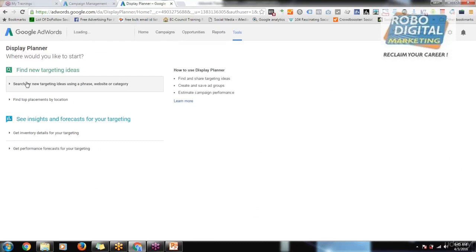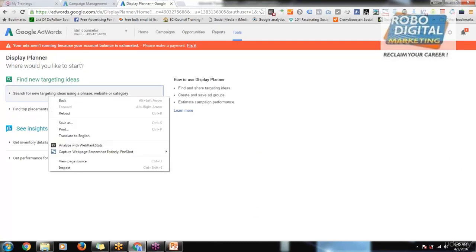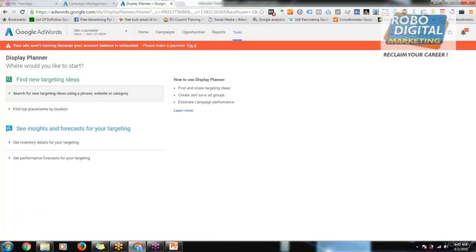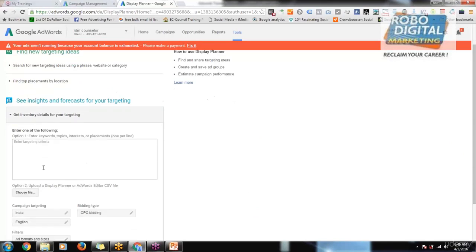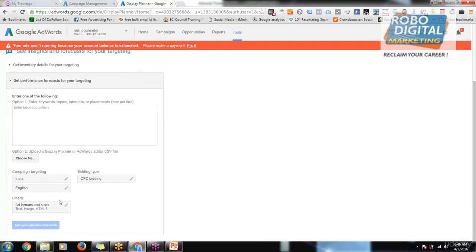Here again the 4 options are there. First, if you don't have any idea about the industry, or about that particular project, or you have very limited information, then you go for the first one. You want to find the top placements, meaning the top websites in that location which are opened the most, irrespective of the interest of the people. Second, get inventory for your targeting. You define your criteria based on the topic, keyword, and things, and it will select automatically. And the 4th one is you just upload the files.